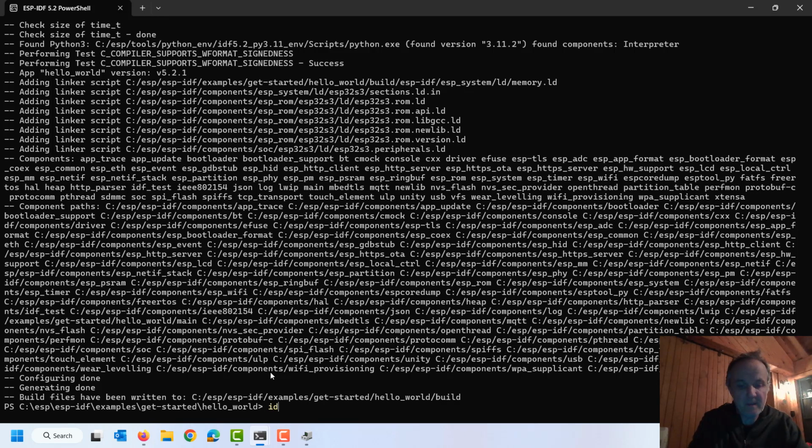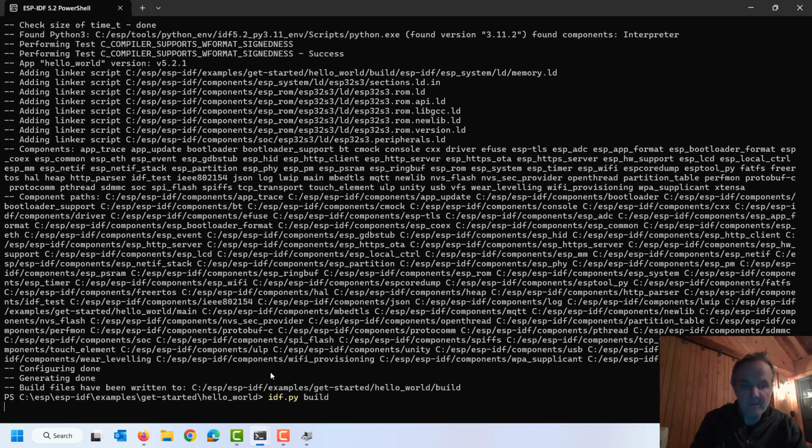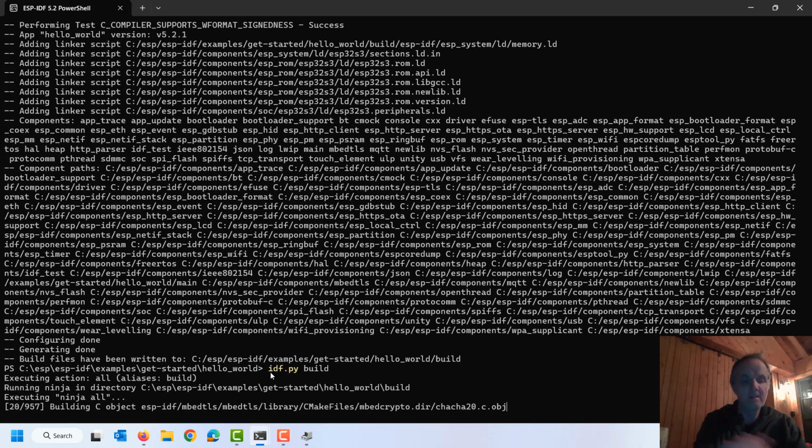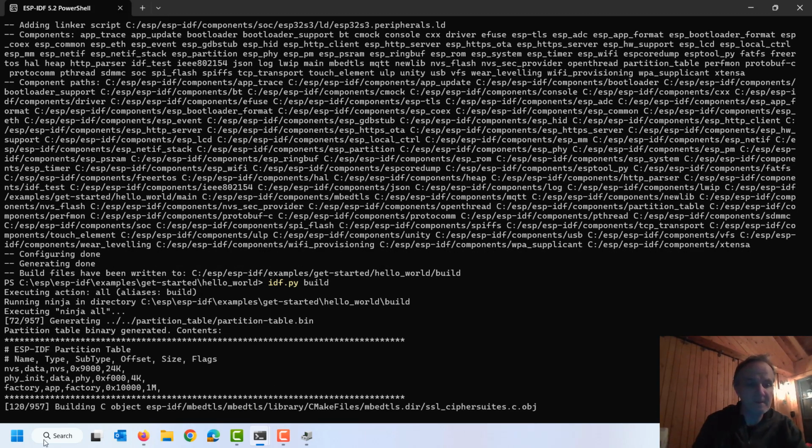So what we're going to do now is idf.py build, and this is going to build this hello world program. Now we're going to go look at it, but the build process takes a while the first time. Okay, so let's run that, and you're going to see it's going to start building all the linker files and everything, and it's got up to 957 here, so it takes a little while.